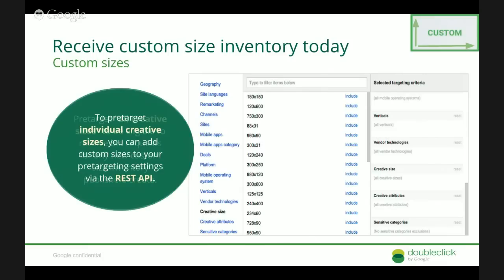If you're not pre-targeting all creative sizes and instead you're pre-targeting individual creative sizes, then you can manually add specific custom sizes to your pre-targeting settings via the REST API. And if you're not currently integrated with the REST API, then you can get in touch with your AdX rep, and they'll be able to help you manually set up the pre-targeting for those custom sizes.